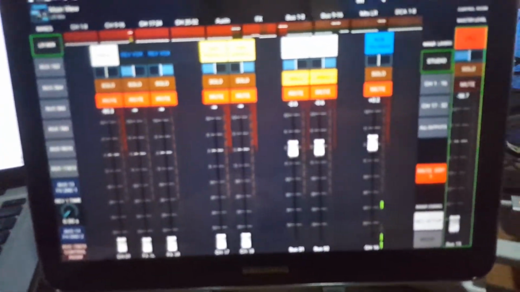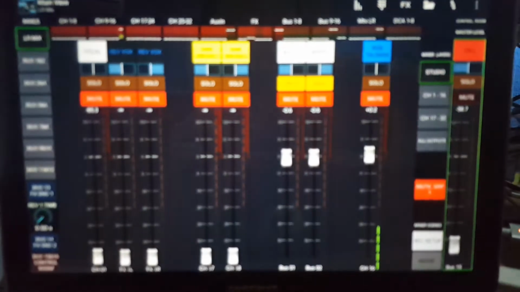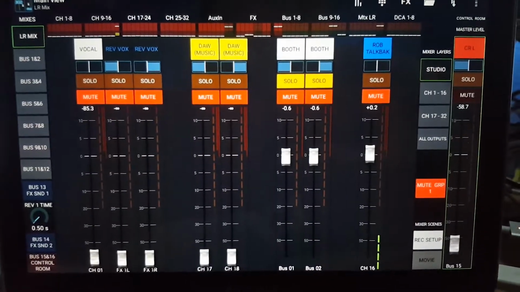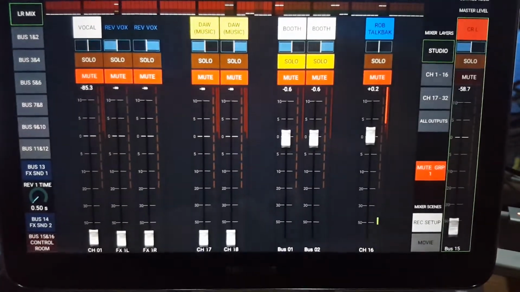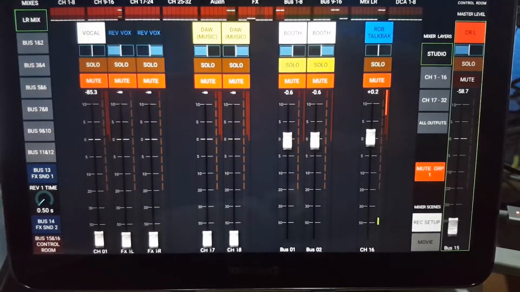Now over to the tablet. Yes, this is a custom layer. If you guys want, I can post it along with the scene, just so you can check it out.